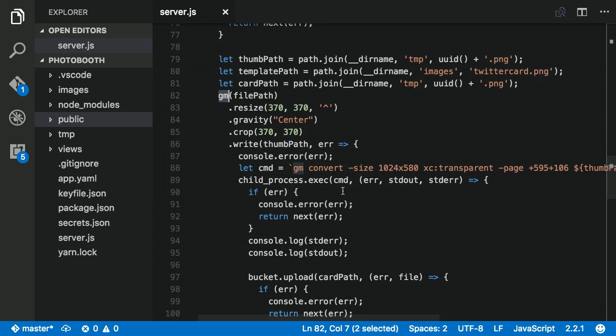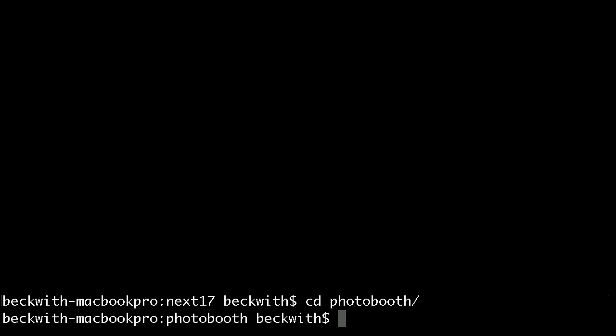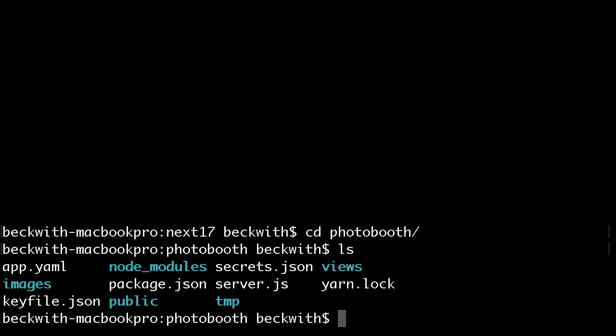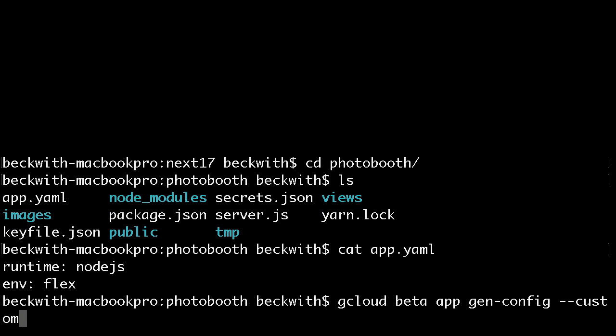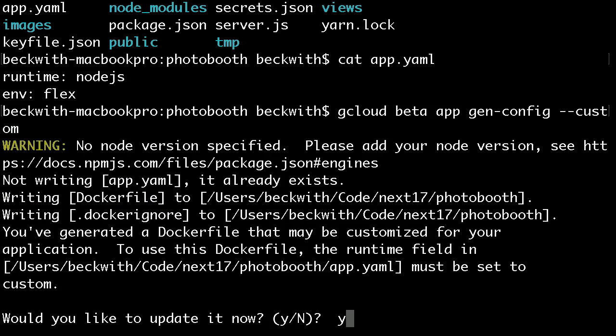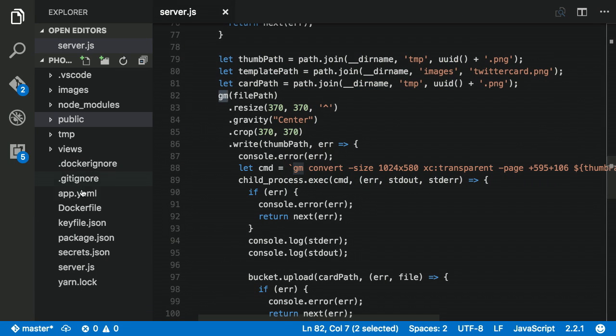So how do I do this? Well, what I'm going to do right now is go out to the command line. And I'm going to go ahead into my photo booth application. You can see all of our files here. And what I want to do is I want to grab the Dockerfile that App Engine is using under the hood to build my system. Right now, the only thing that I've had to tell App Engine is, here's an app.yaml, please use Node.js for me. But I want to control the Dockerfile. So what I can do now is I can say gcloud beta app gen-config --custom. We're going to tell it to update my app.yaml. And now when I go back over here, I'm going to get a couple of new files.